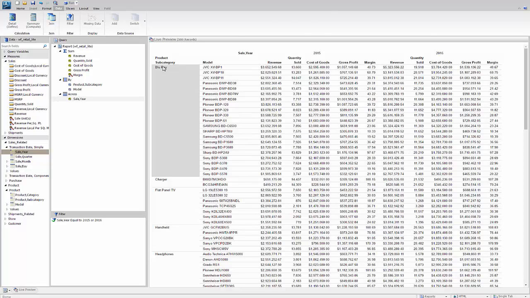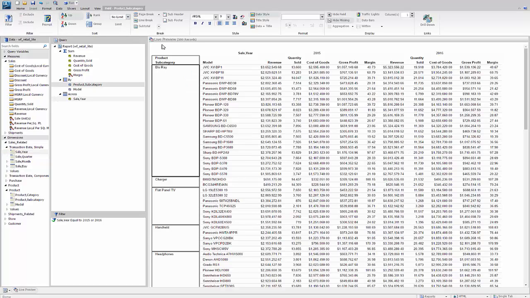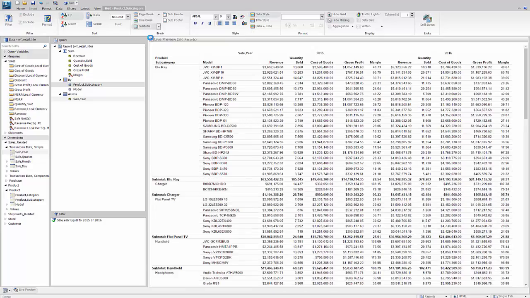Next thing we want to do for the subcategory, we want to have a subtotal area, and we want that subtotal to recompute any calculations. So we'll select subtotal recompute, and you can see it recalculated the margin here.